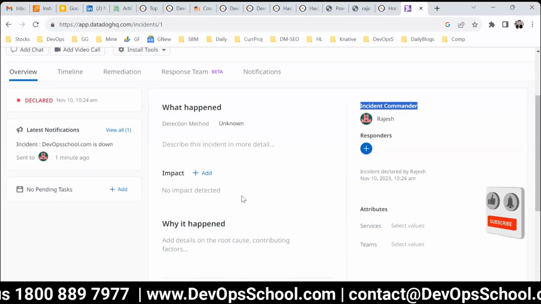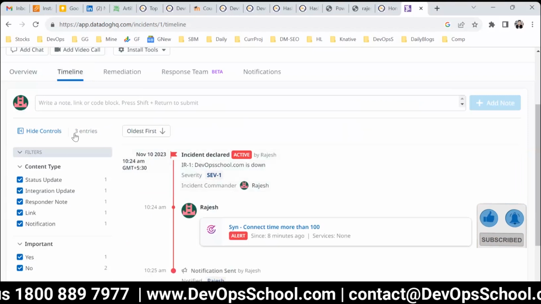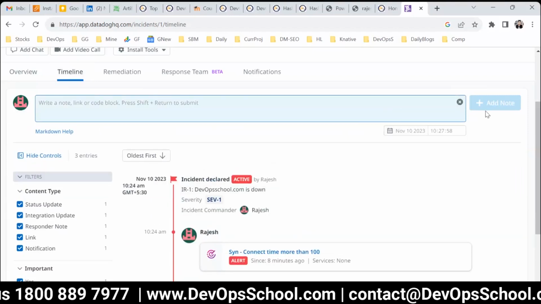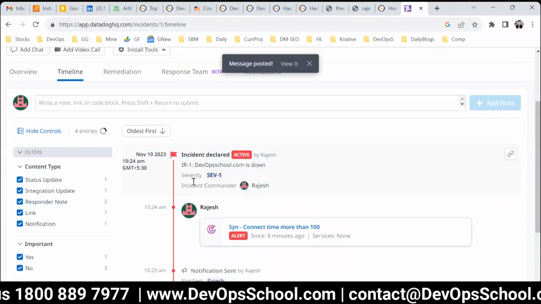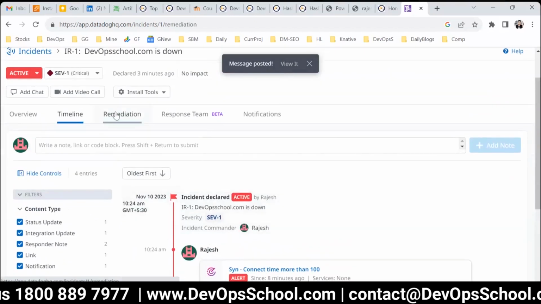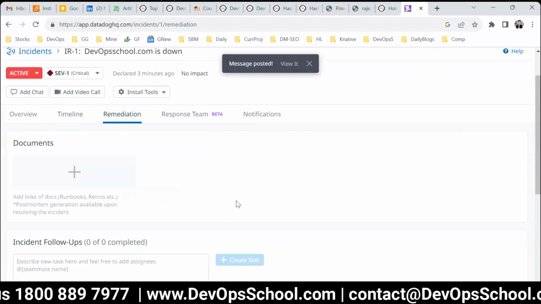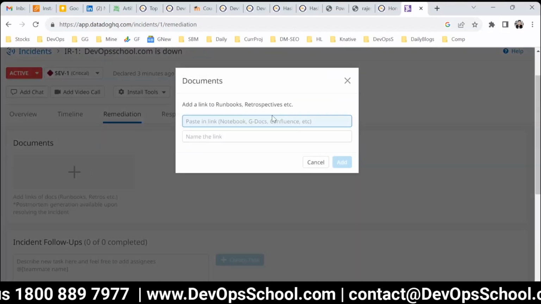Now you should go and check the timeline also, and whatever you do here, you can write notes and add notes. Lots of things are there. It's just SRE practices. If you created some documents, you have to create a remediation. Now the question is, where do you create a document? You can share your Confluence URL. Paste the link here, it will work.